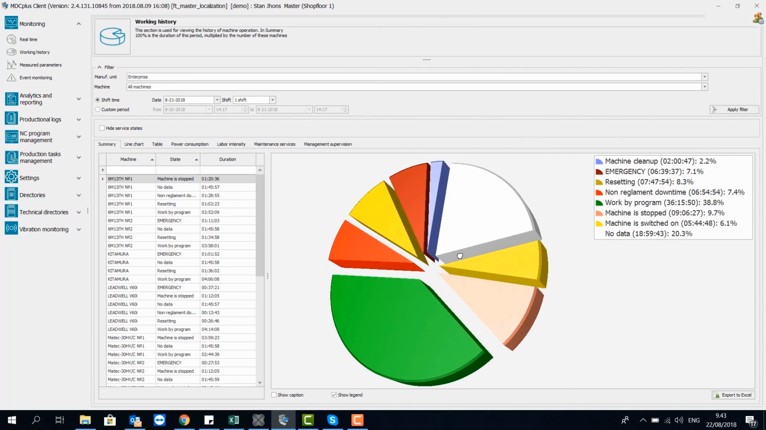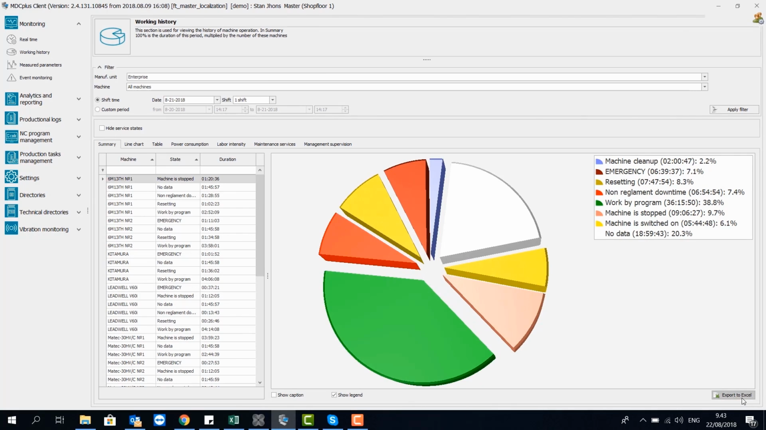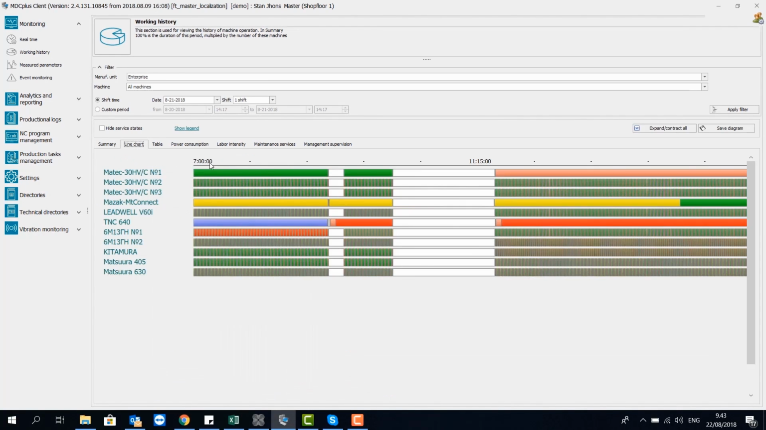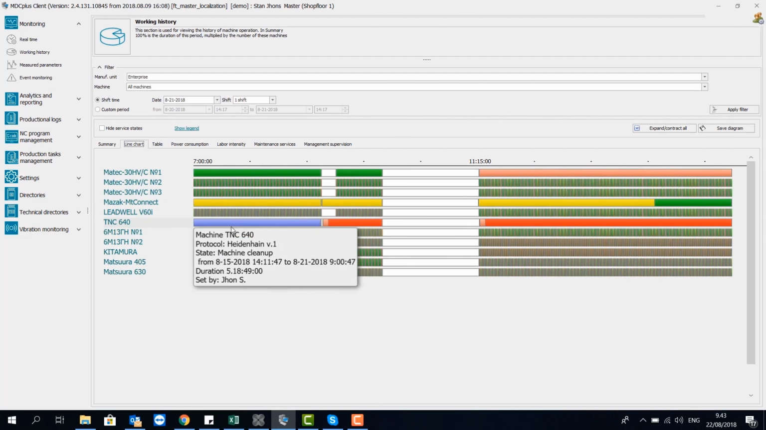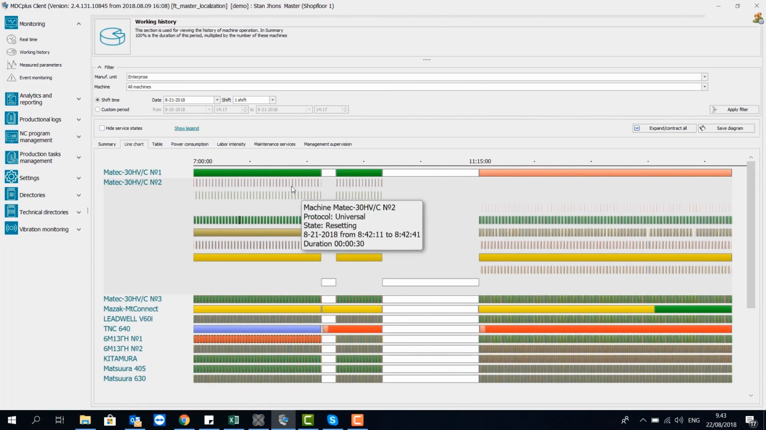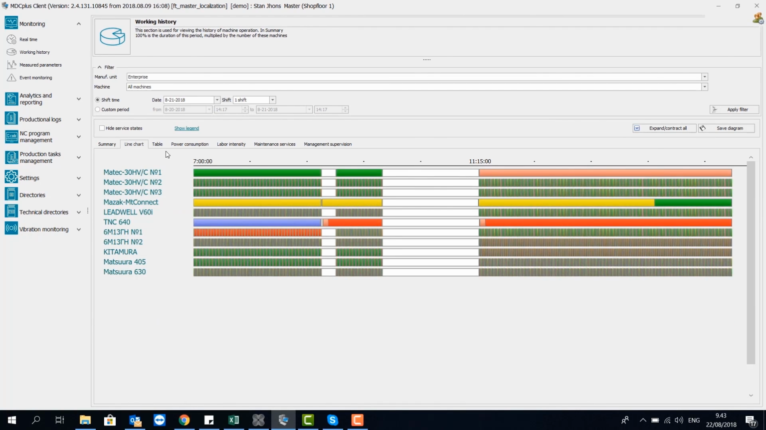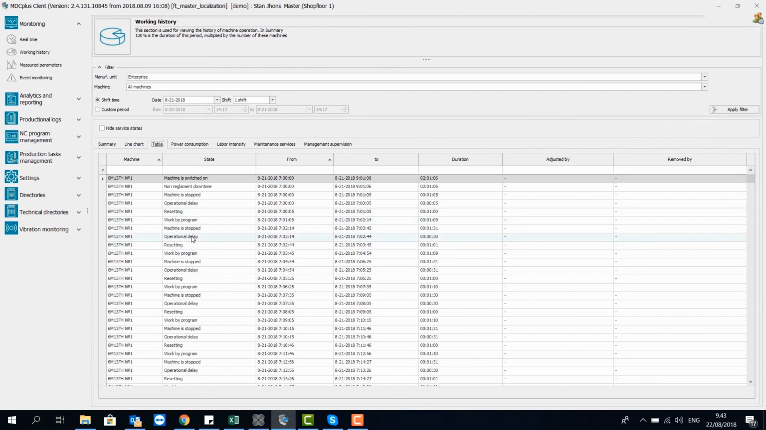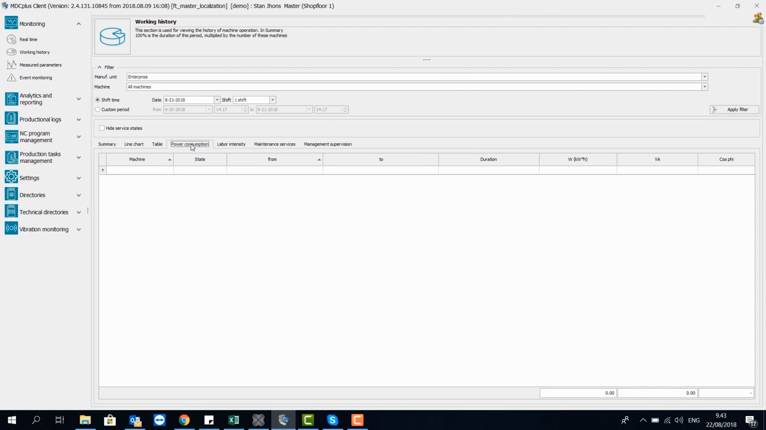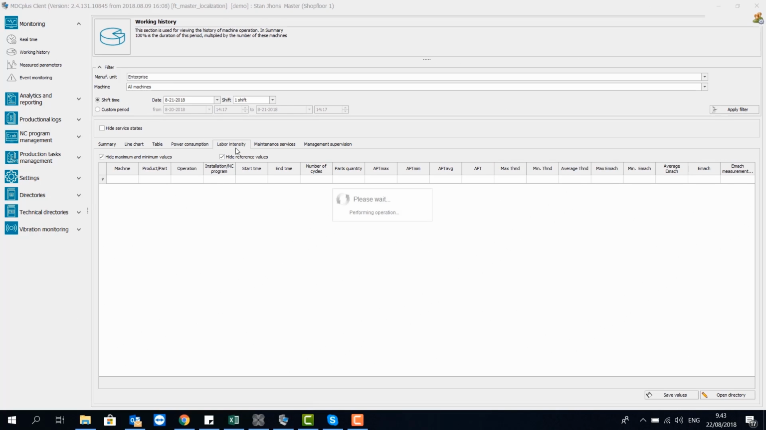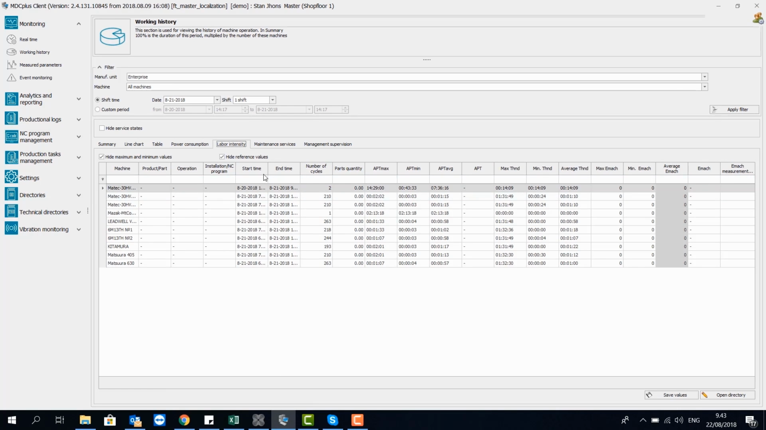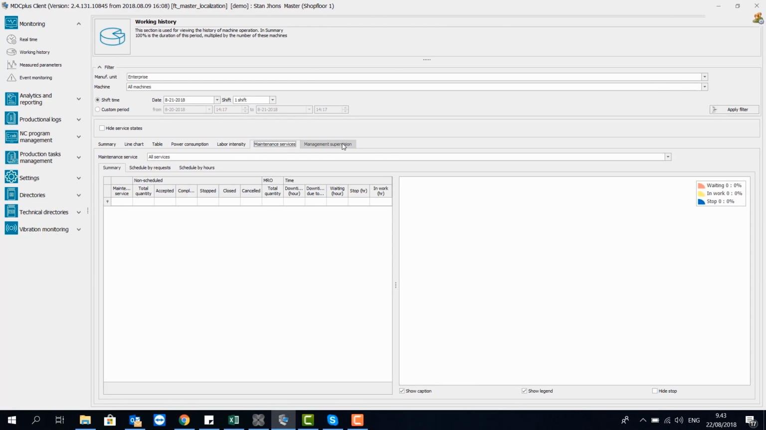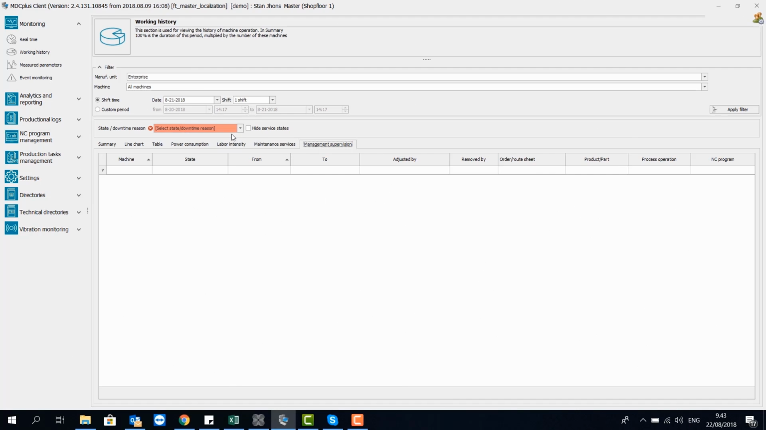You can spin this around if you want and export to Excel. Line chart is similar to real time, except this is history. So you can do the same things here. This is the table version of the same thing. If you are measuring your power, it shows here. Labor intensity, who has been doing what, maintenance services, and management supervision.